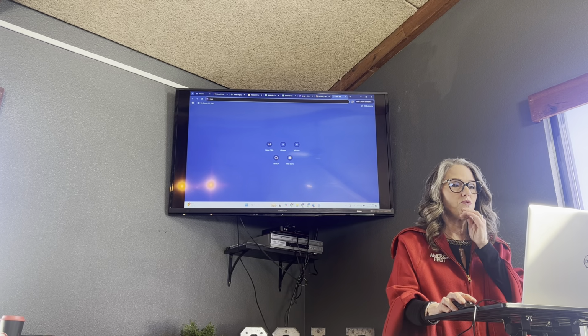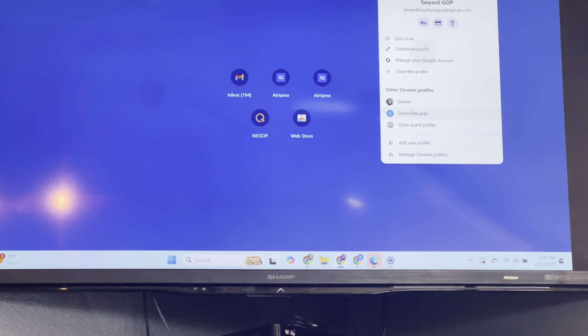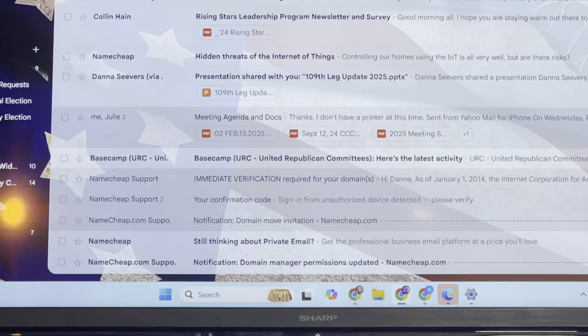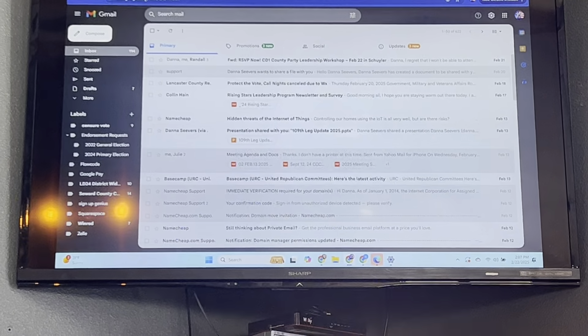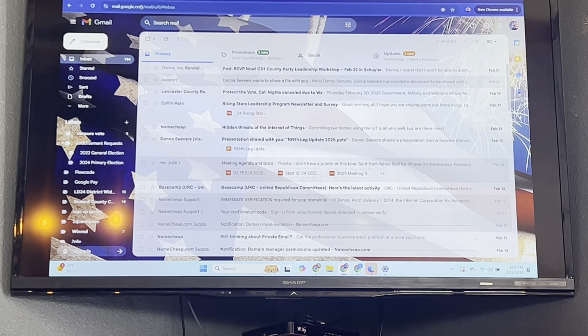And in these resources, the first way is going to be by just logging in to your Google account. The way I do it is I simply go to gmail.com, wherever I'm at in the world, doesn't matter. I go to gmail.com and it gets me into my Google account, and this is my Seward County Republican Google account.